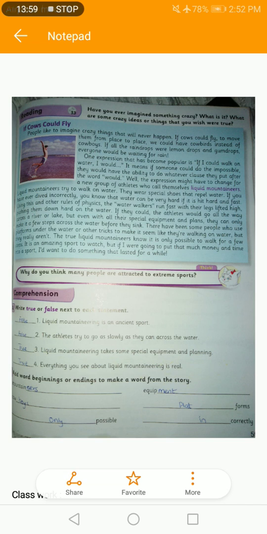In this passage we have only imagination to do some crazy things, like walking on water, which is called liquid mountaineering. There are some athletes who call themselves liquid mountaineers, and they wear special shoes that repel water. As you know, if you dived incorrectly in the water, the water can be very hard for you, because it hits hard and fast. By using some of the rules of physics, water walkers run fast with their legs lifted high, so they push down hard into the water.